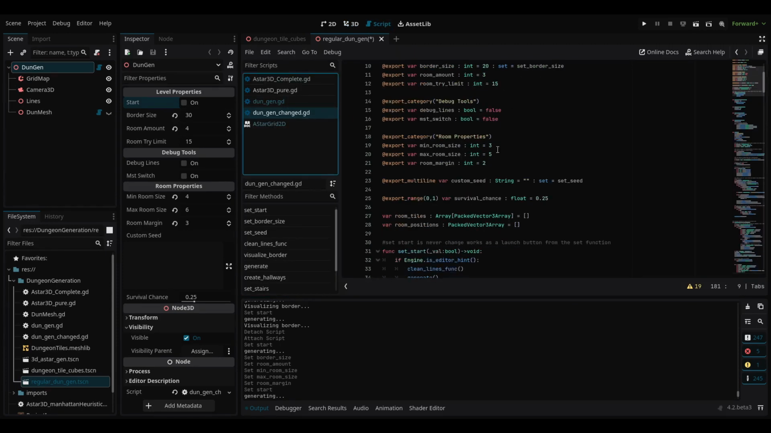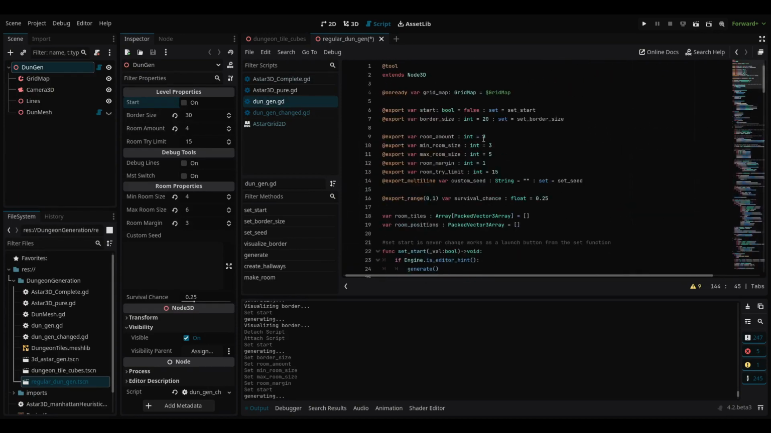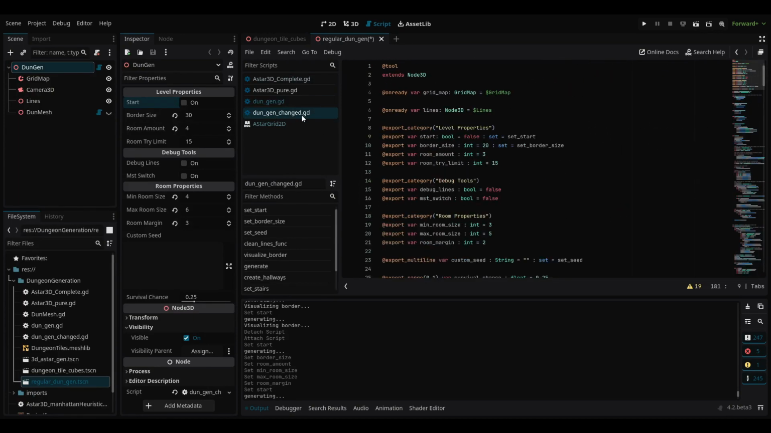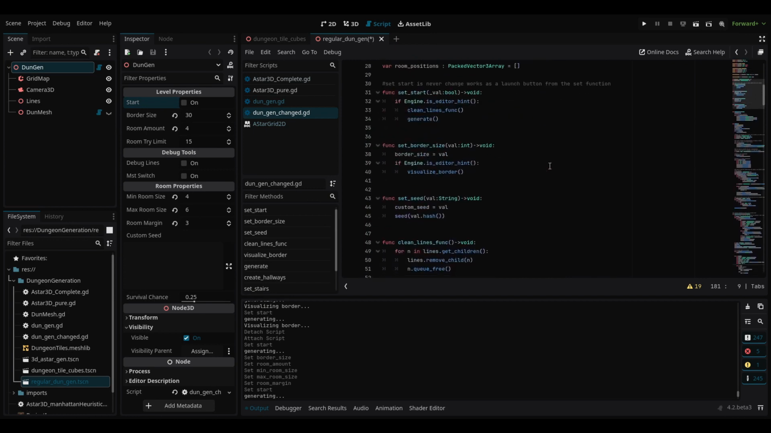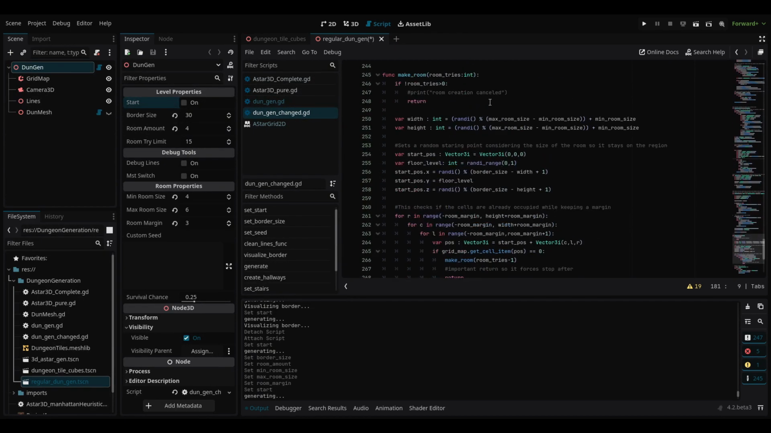Here's the changed one. So this is the default one. See, all the variables are here, no titles or anything. You can see here I have titles, and you can go down, and I have the make room algorithm, well, the code. And I'm not gonna go deep into the code. If you want me to do code tutorials on this, please let me know.